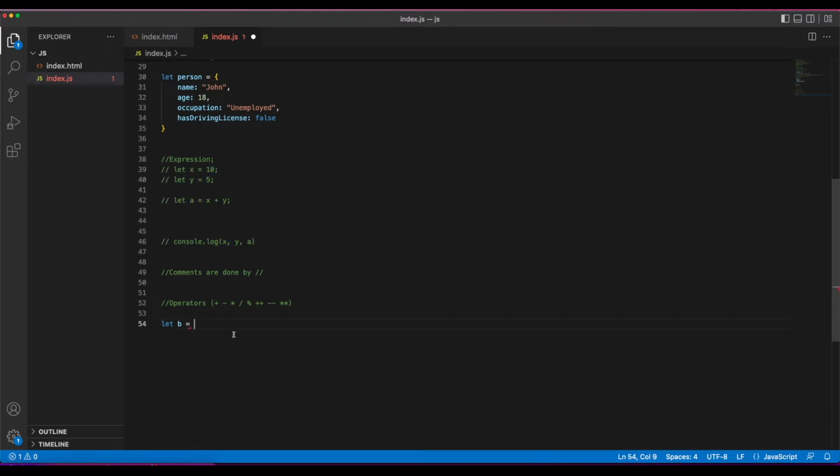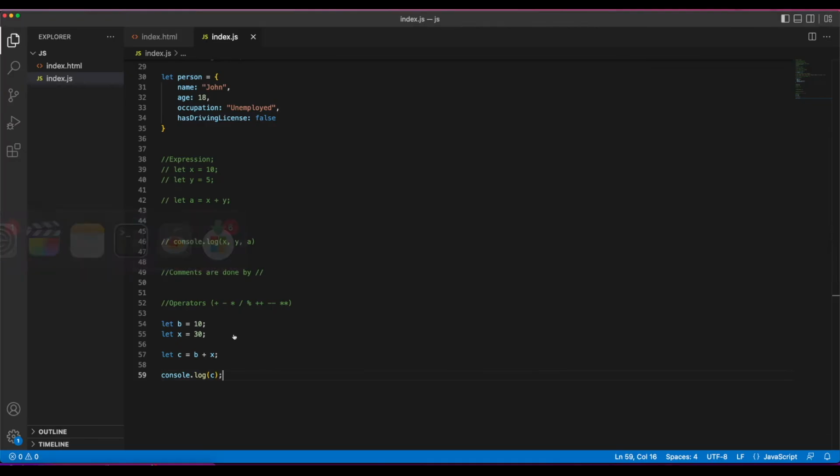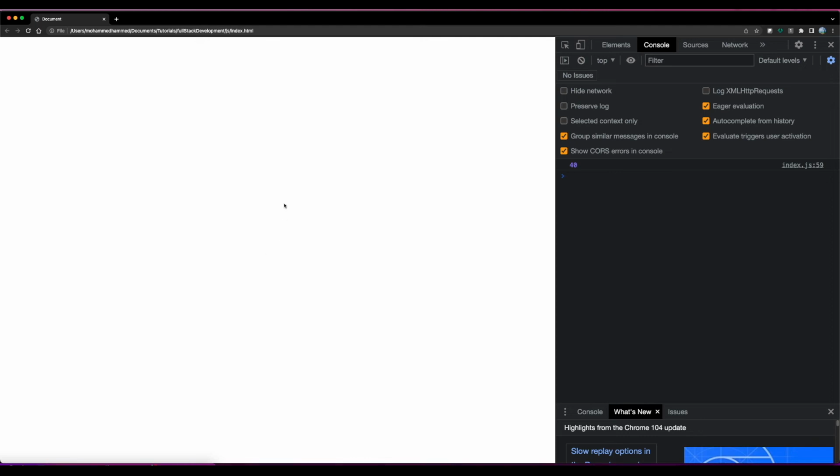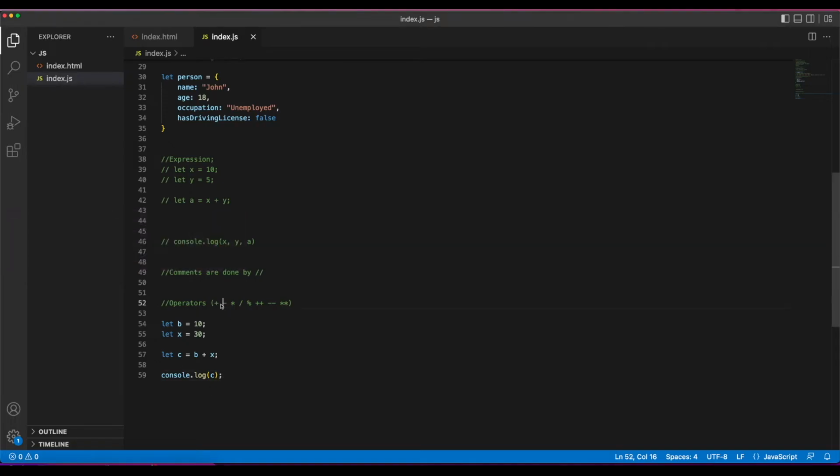I'm going to actually comment this out so that we can reuse these values or variables. So we've got b equals to say 10 again, and then x equals to 30. Now we want to compute, say, variable c, which is going to equal b plus x. If we console.log this, what do you think you're going to see? Well, you'll see 10 plus 30, right, which is 40, and that is basically the plus sign.